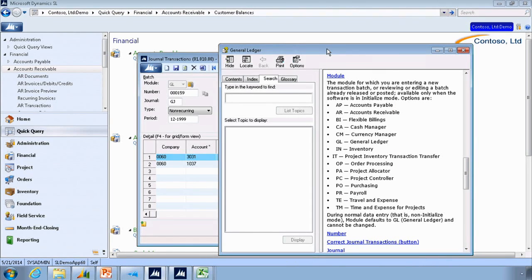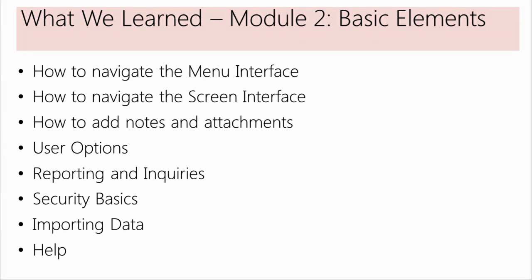Now, of course, you also have a set of manuals that you can download and look at as well, but when you're in the system, it's nice to be able to get to that help information to maybe give you a tip on how you're doing things or give you that little update on, hey, how do I use this again? It'll give you a great idea of how to add information or learn about how to use that screen. So that's Module 2, the basic elements.